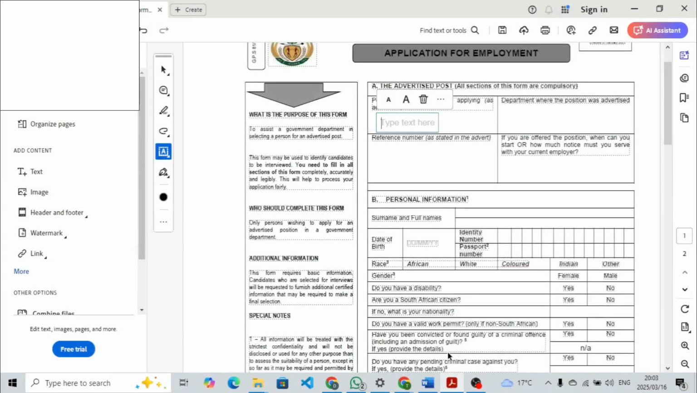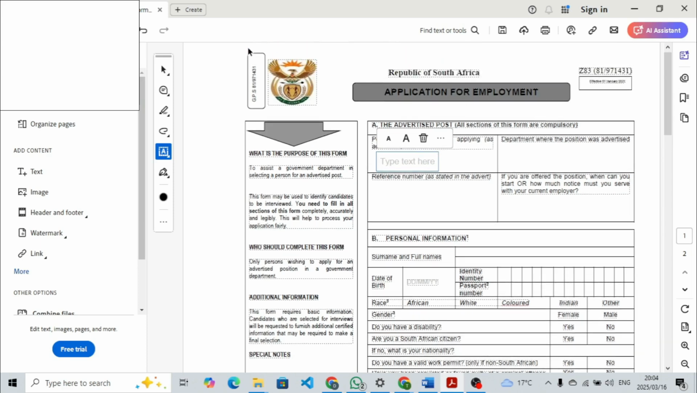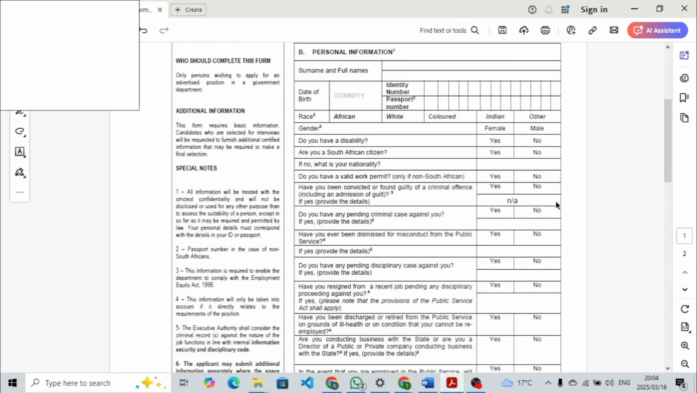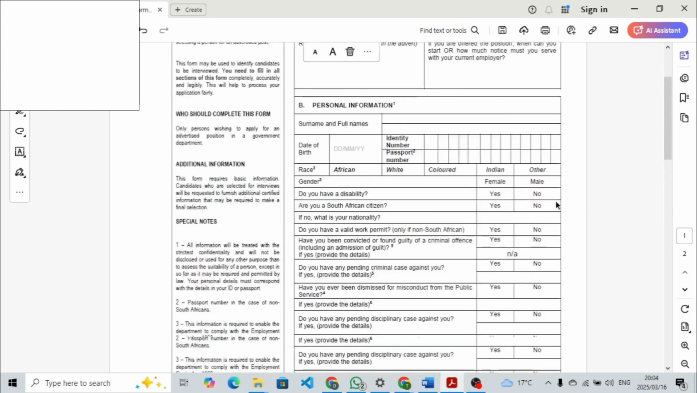Okay, today we're gonna be filling in the Z83 form. So yeah, let's start. So this is the entire Z83 form. Page one. This is page one.